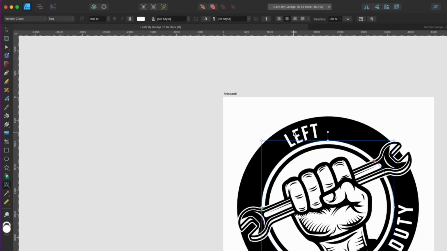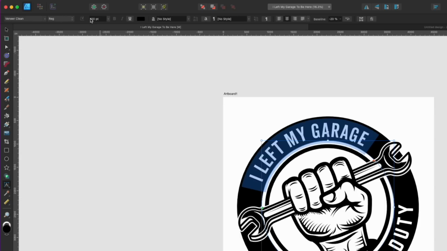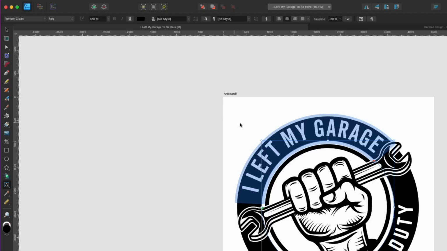And that feels like the right size, so you can play around with the size too. I have it at 100 point, but you just want to make sure that there's space here and here. And then I'm gonna just type in, "I left my garage." Right there. So you can see it kind of fits. I could make it bigger, maybe 110. Let's try, or 120. Okay, so 120 looks right, but I have to move the baseline again so that there's equal space on both sides.